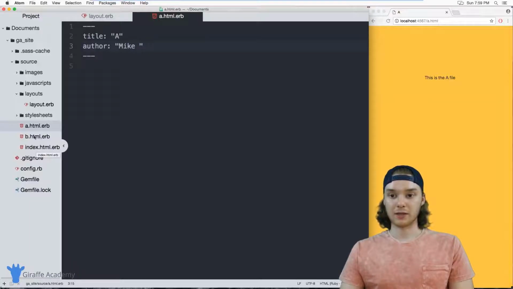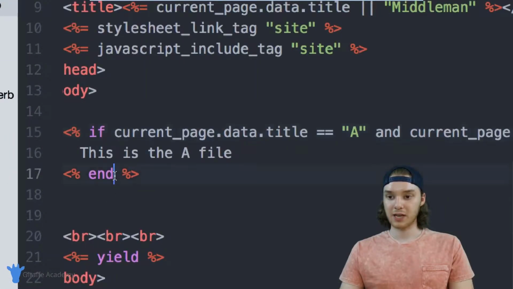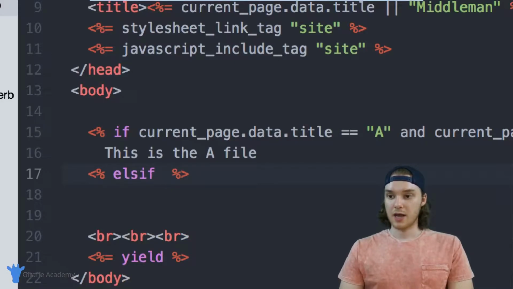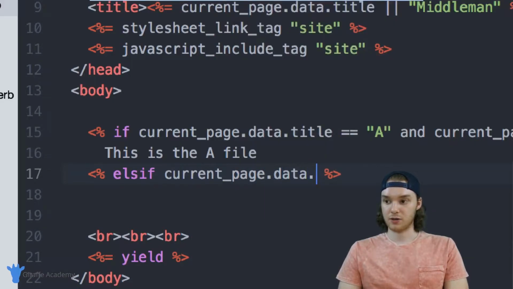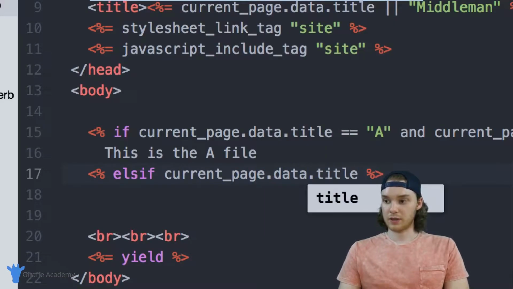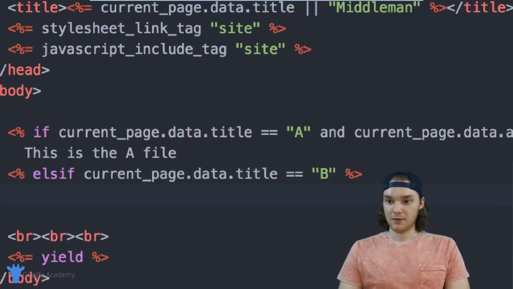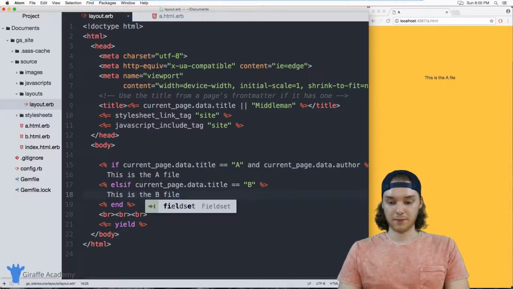Another thing that you can do is use an else and an else if. So instead of just having end here, I can just put elsif, actually it's just like that. And I could check another condition. So let's check to see if the current page is, instead of equal to A, we'll check to see if it's equal to B. And then if it is equal to B, we'll do something else. And also down here, we're gonna need to end this off with an end tag. So instead of printing out this is the A file, we'll just print out this is the B file.